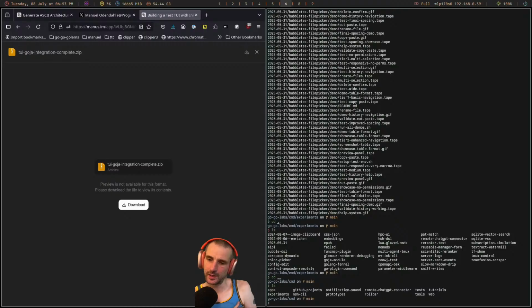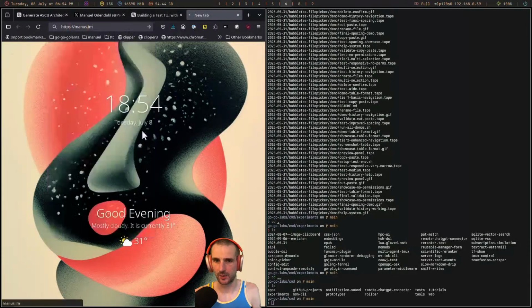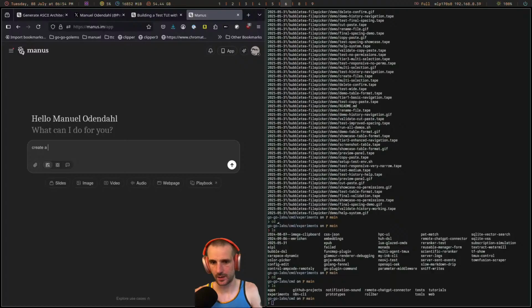Kind of want to have like a command palette. That would be pretty cool. Well, maybe we'll ask Manus to make one. All right, create a VS Code style command palette in Charm Bracelet Bubble Tea. Use tmux to validate that it works. Make it overlay a simple chat REPL.